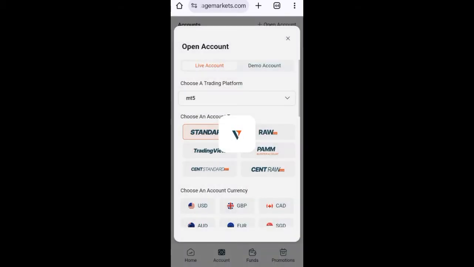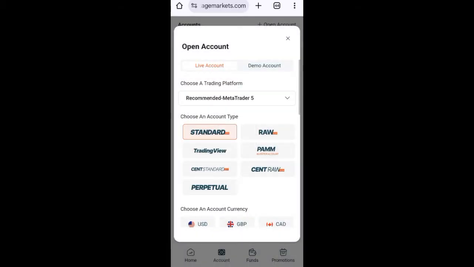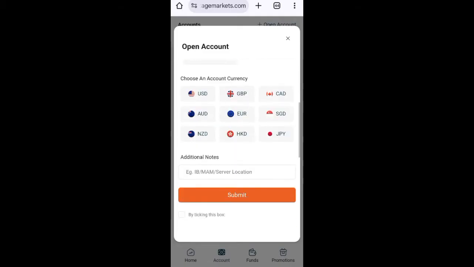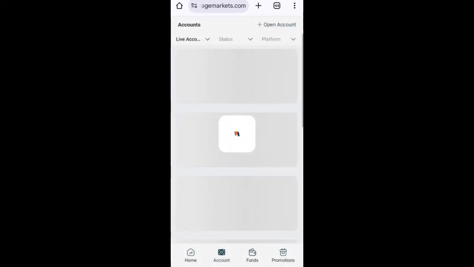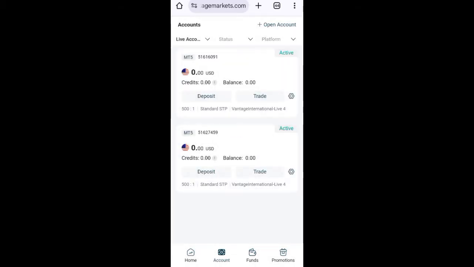When you click on open account, you can see this place here. You choose live account, you choose MT5, recommended MT5, then scroll down, then select USD, then click on submit. When you click on submit, they're going to process it, and after that, shortly they will send you your login details on your Gmail account, the Gmail account which you signed up with Vantage Market with.